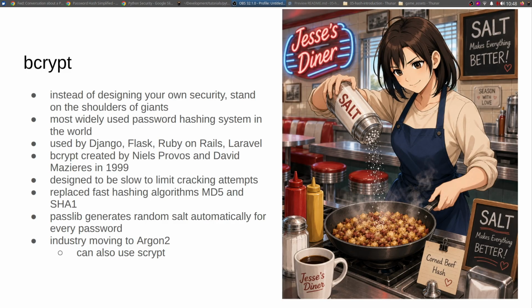This tutorial uses the hashing algorithm bcrypt. And when you're designing your security system, you should stand on the shoulders of giants. You don't want to design your own security. You want to use a very proven, very tested method. Bcrypt is still the most widely used password hashing system in the world. It's used in Django, Flask, Ruby on Rails, Laravel. It was created in 1999, so it's a bit old.